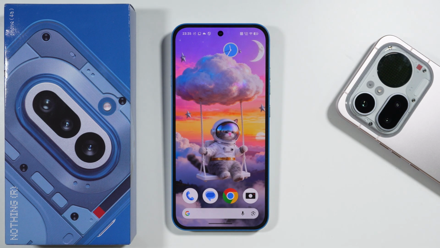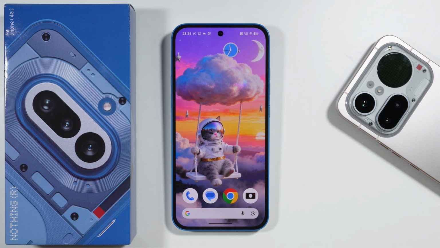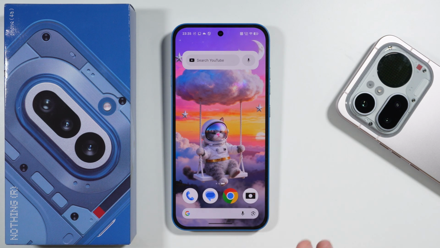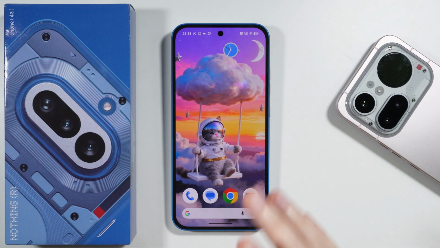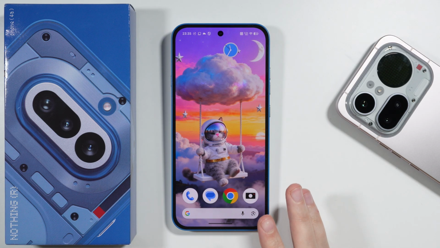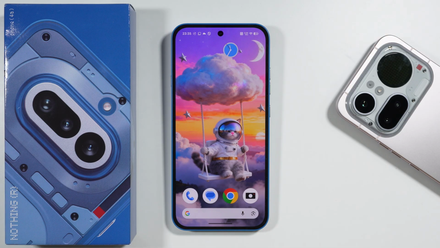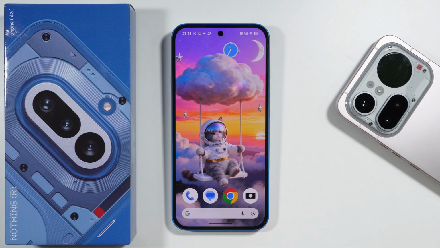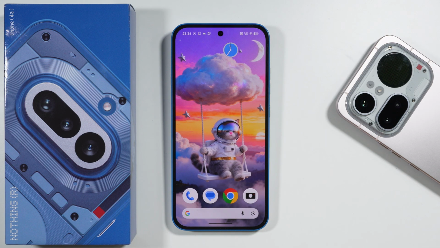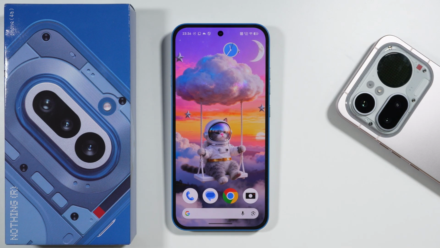If you want to remove a home screen page on a Nothing Phone 4a or 4a Pro, then unfortunately you have to do this manually, meaning that whatever you have on a home screen page, you just have to either remove it from the home screen completely, or you just have to change the position of an app, folder, or widget and just place it on a different home screen page.